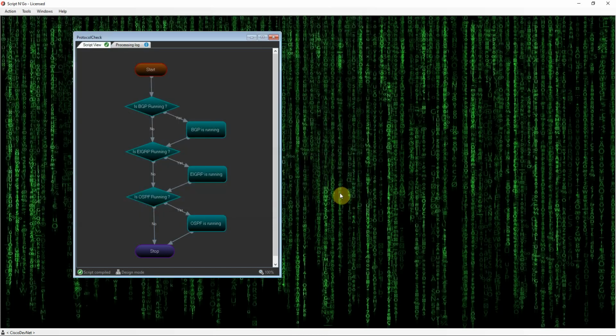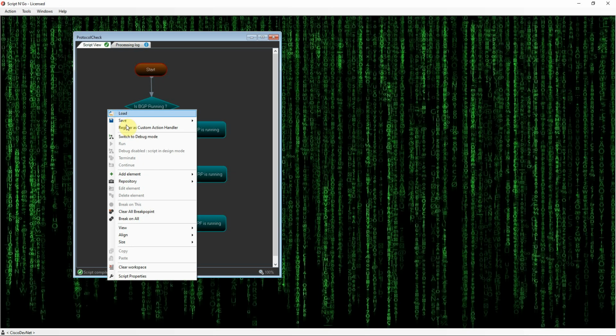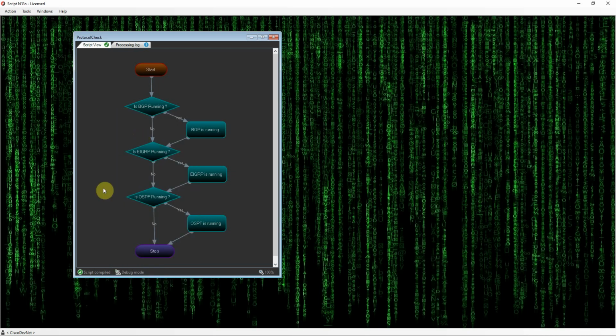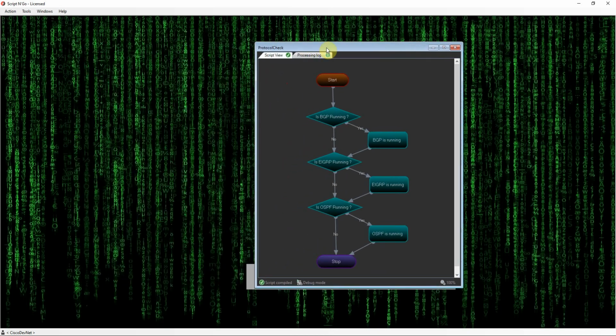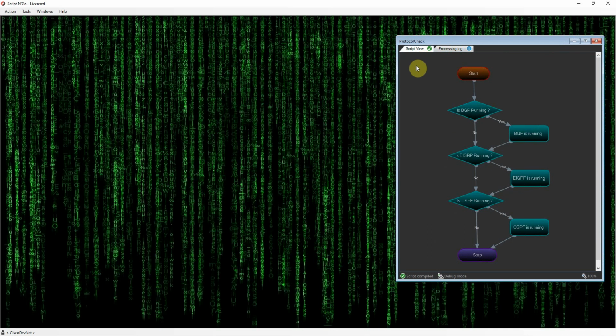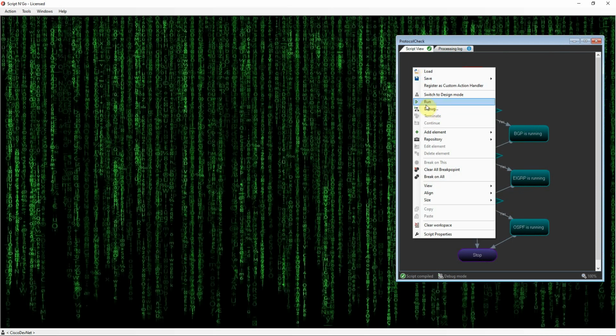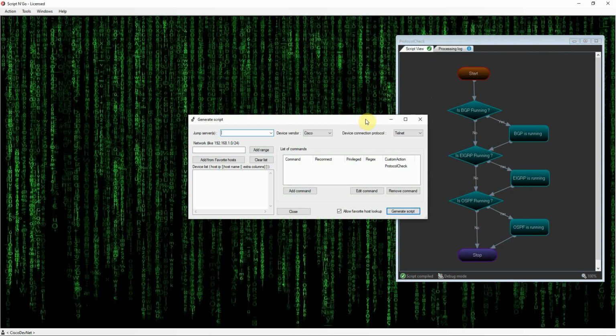When you are designing a script, the editor is in design mode, which is also displayed on the status bar of the editor window. In order to run the script from within the editor, you must first switch the editor to debug mode. To do so, select Switch to debug mode from the script context menu. The actual mode in the status bar will be updated to reflect the change. To make a bit more space, let's move the editor to the right. While the script is in debug mode, you can launch the script using the Run command from the script menu.